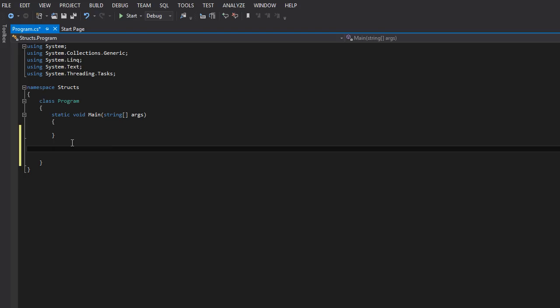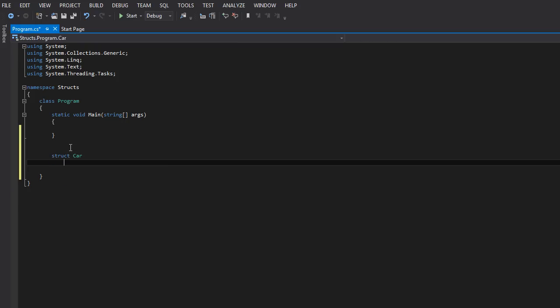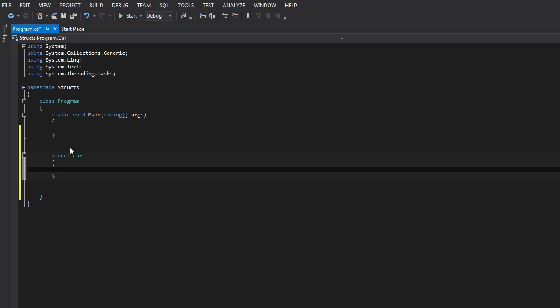First thing is structs have to be declared or defined within a class and outside of anything else. So they can't be within the main method here. They can't be inside another property. They have to be at least inside of a class somewhere. Since our class here is Program, we'll give ourselves some space below the main method, and we'll use the keyword struct and call this one Car, with an opening curly brace and a closing curly brace. That is a bare bones struct definition right there.